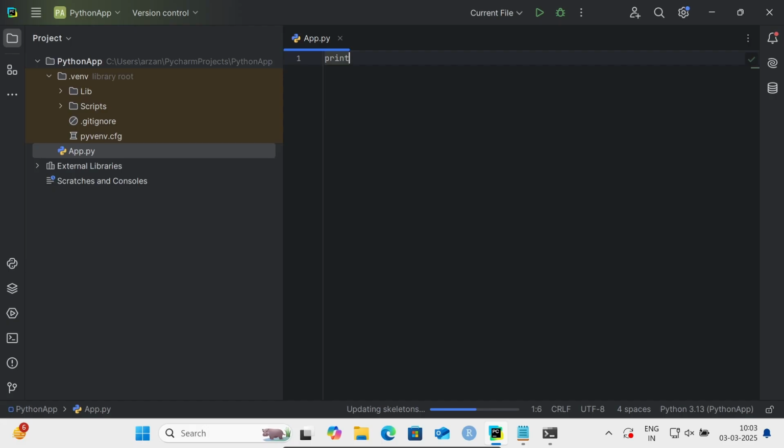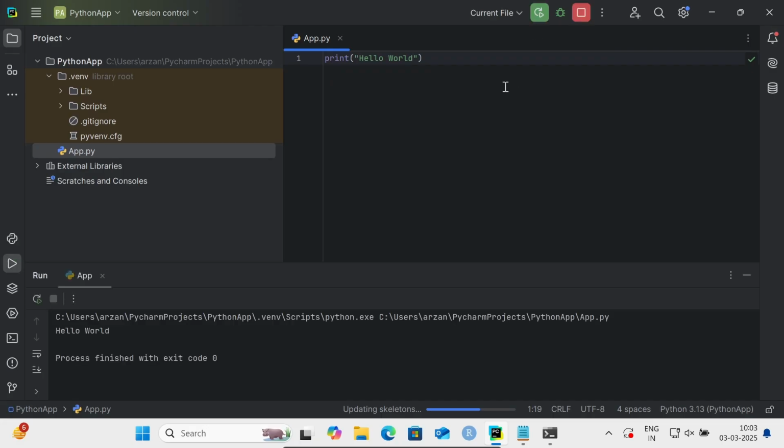Now let's print hello world first. Hello world. Now you can see this green button is enabled. You can click on this green button, and according to the given code, it returns the output. So hello world is printed, and inside the print, hello world is there.